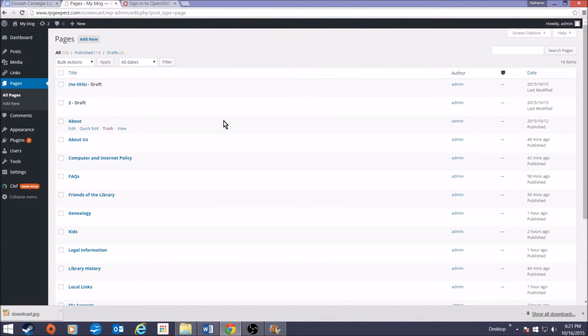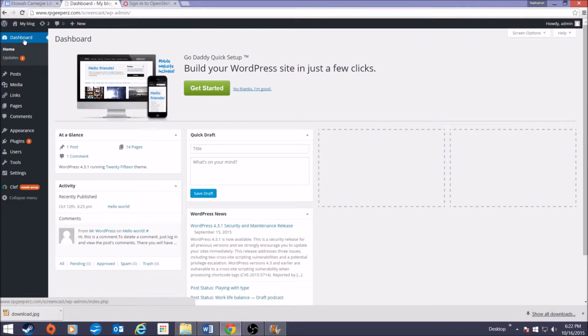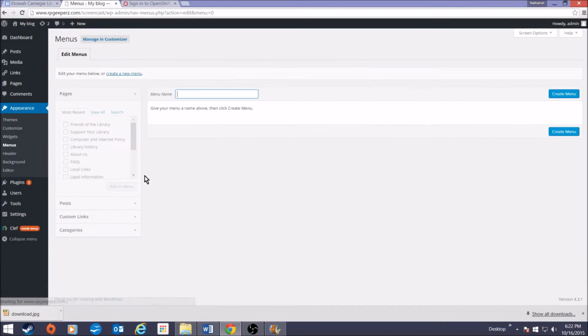Now I've created several pages for the website, but when I visit the home page, there's no way to access any of the pages. So now we need to create a menu system. We can do this by going to the menu shortcut link here, or going to Dashboard, Appearance, and Menus. Then we need to name the menu. We'll call this one Main Menu.